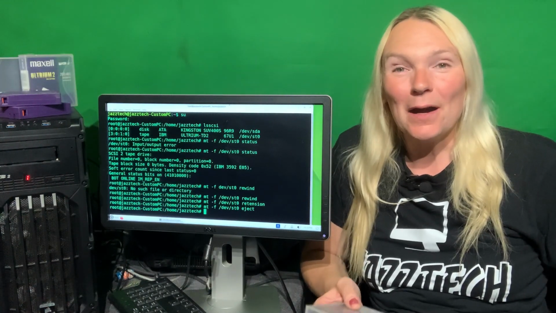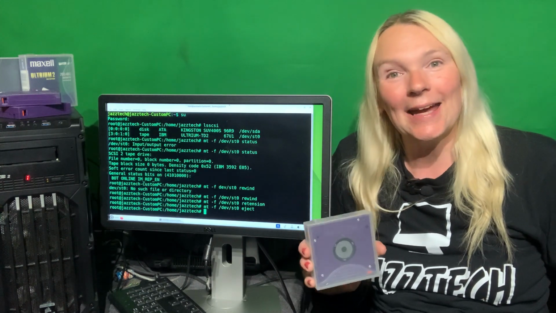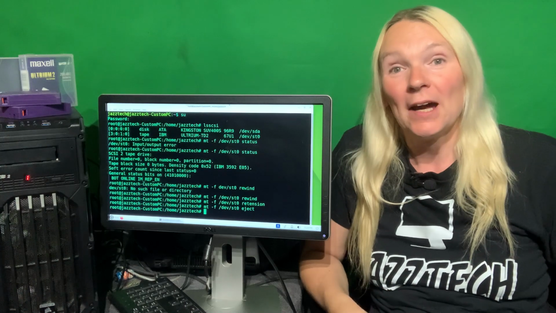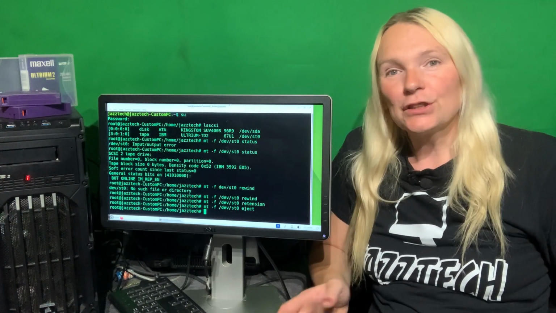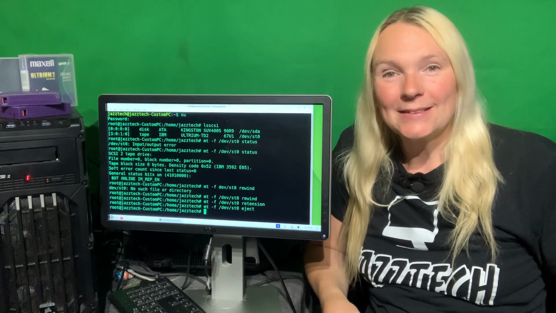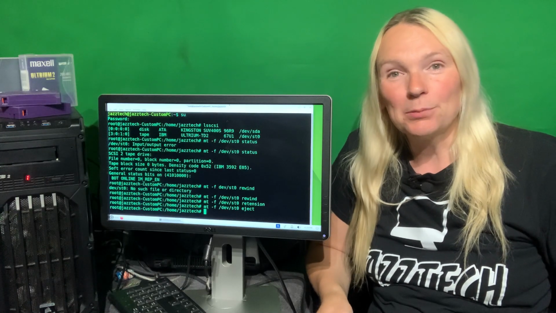So there we go. I hope you've enjoyed our little look at LTO2 tape drives. I didn't want to delve too deep into the rabbit hole on our first one, just to scrape the surface of what's interesting about these LTO2 tape drives.